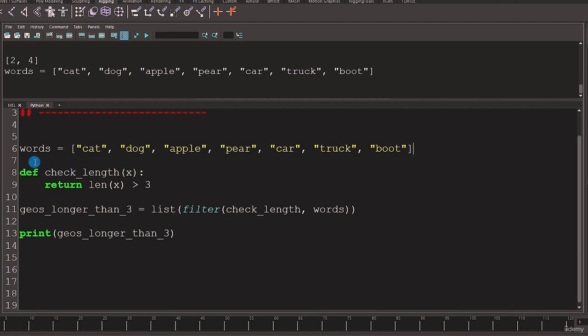But okay, we're again going to define our function, which is check_length, which is going to take the argument x, and we're going to return true or false: is the length of x higher than 3? Because we're filtering, if it's true, then obviously we will get back whatever the words are that are longer than 3. And if false, we will not. So those that are longer than 3.